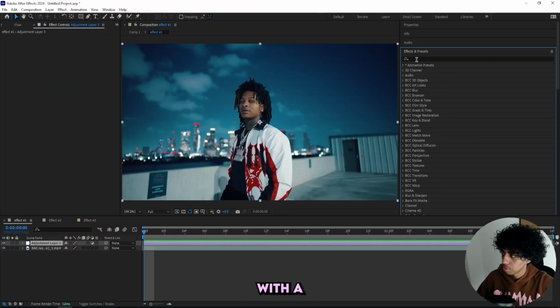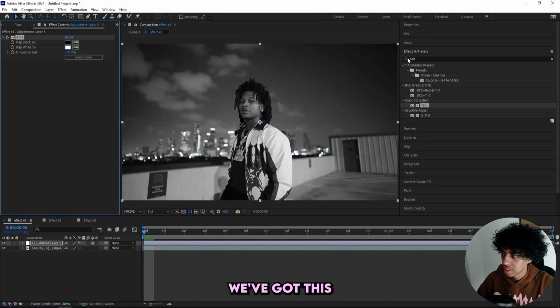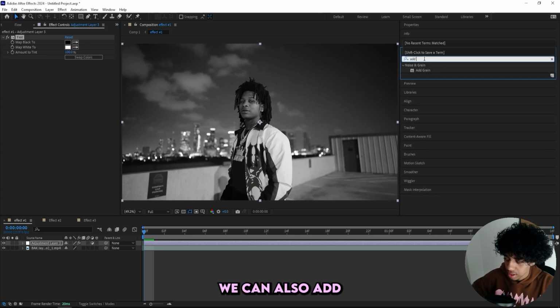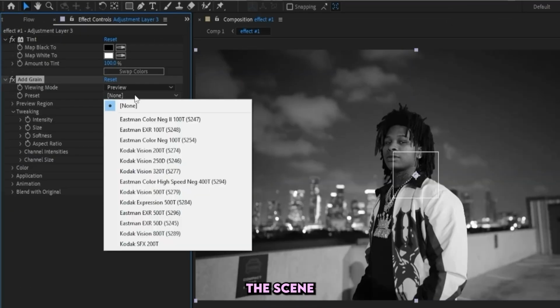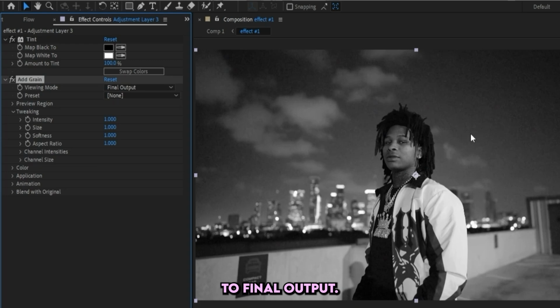So we can start off with a tint effect, and now that we got this black and white look, we can also add a grain effect onto the scene and change the viewing mode to final output. So now we get more of that black and white grunge style. We can turn up the intensity to like 1.4, something like this.